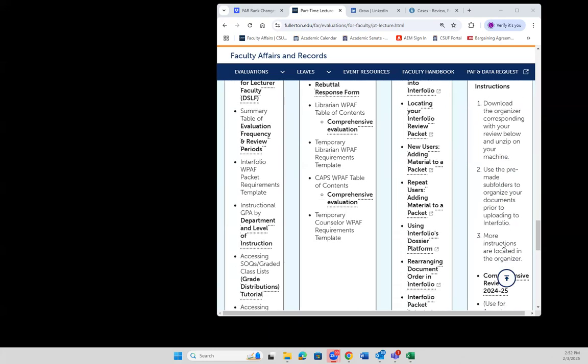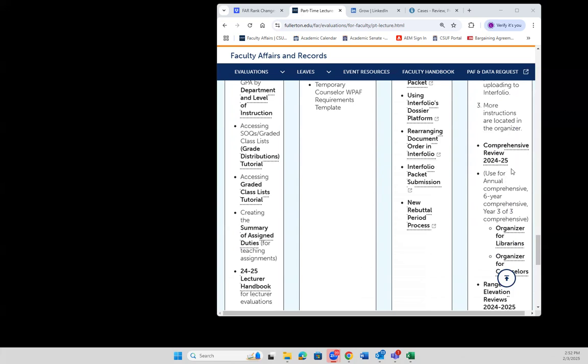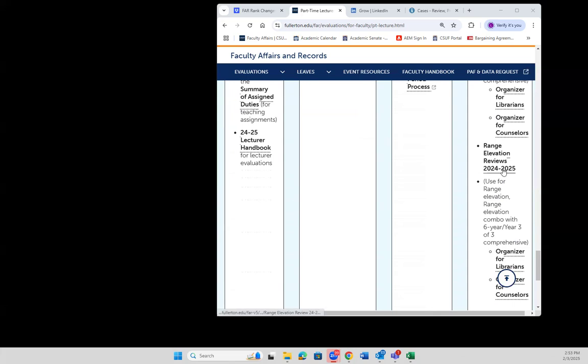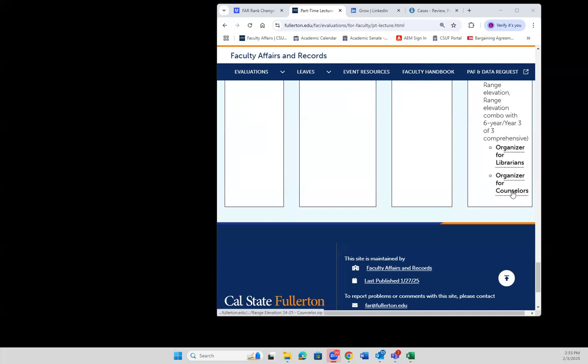And what you do is you go find your type. So for example, if you're doing an annual comprehensive review, you would click on this link and it'll download a compressed file to your machine and you decompress it. It's very easy to do, right click or double click on it. And then it'll expand into all of the subfolders which represent the categories that you're going to be using. We have it for librarians, we have it for counselor faculty, and we have one for range elevations if you're doing that, as well as range elevations for library and counselor faculty as well.